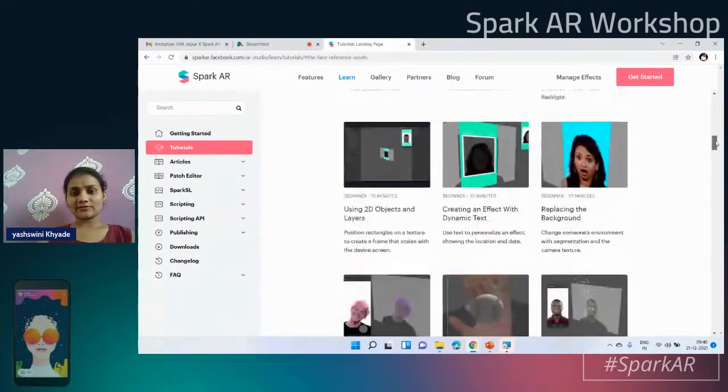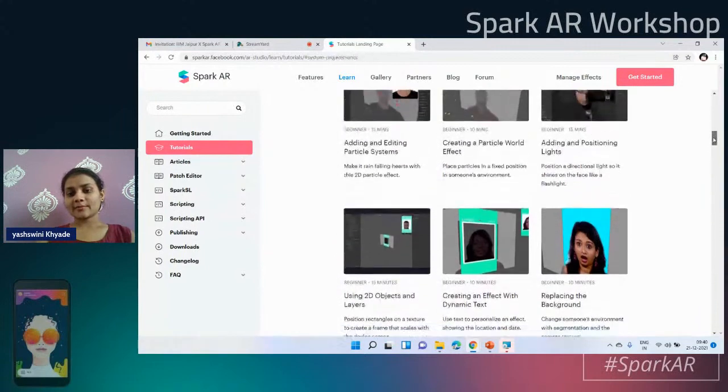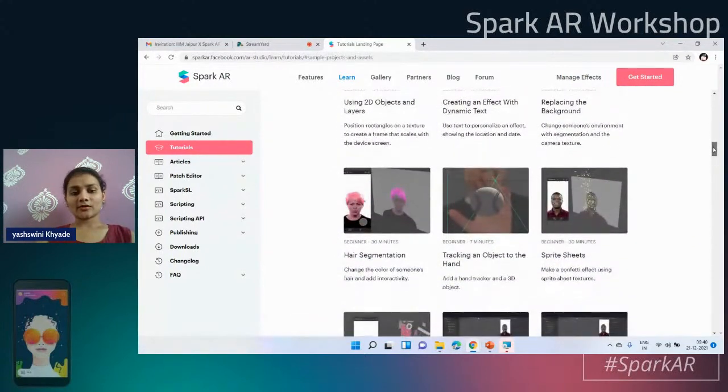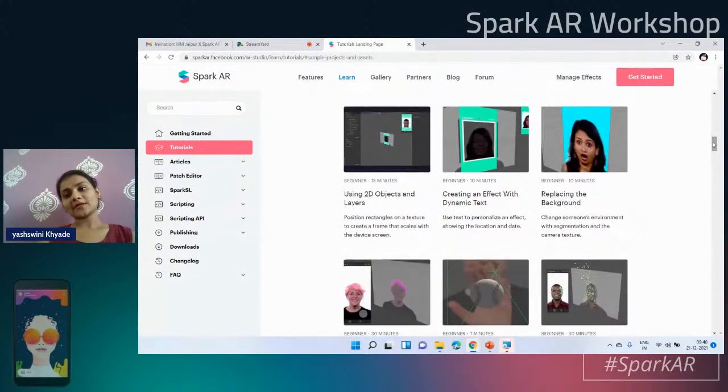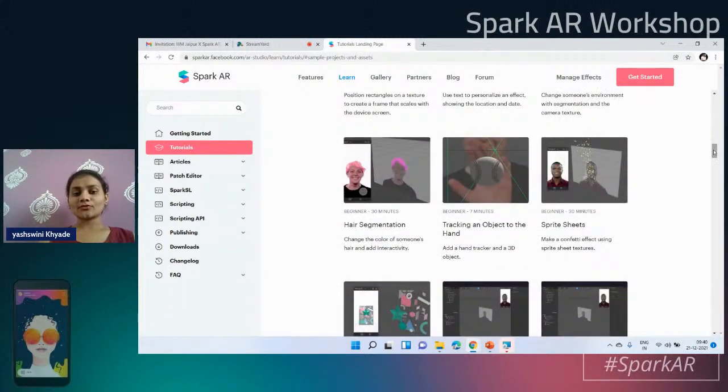So these are all different kinds of things, like replacing the background. Segmentation is nothing but painting or adding colors to a particular object in your effect, or to a person. If you want to change the color of the person's hair, body, or skin, you can do it with this segmentation.